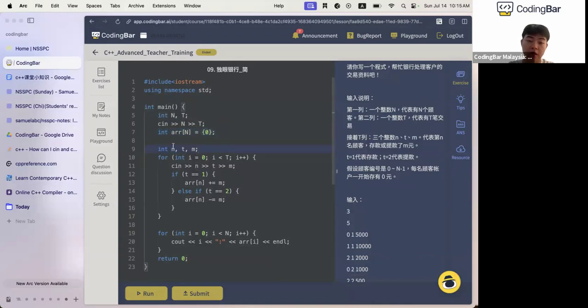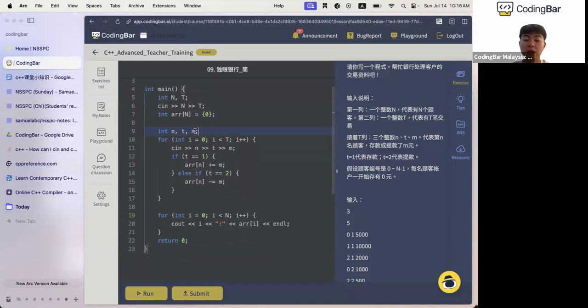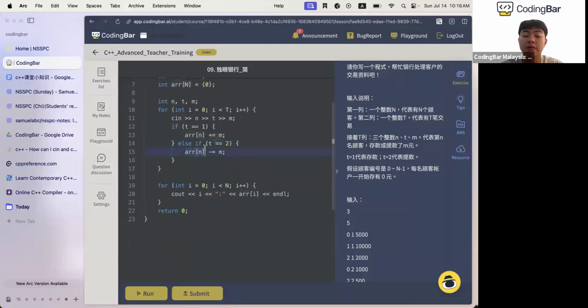And then after N and T, we need to read in N, T, and M for T times, right? So we loop from 0 to T and then we read in N, T, and M. If T equals 1, that means this is a deposit. We put money inside our bank account, right? So for this N customer's bank account, we add M. So for this 0th customer, we add 5,000 into his bank account. If T equals 2, it means taking out money. In this case, this guy's bank account should be reduced by this amount, right? So array N, his bank account minus M.